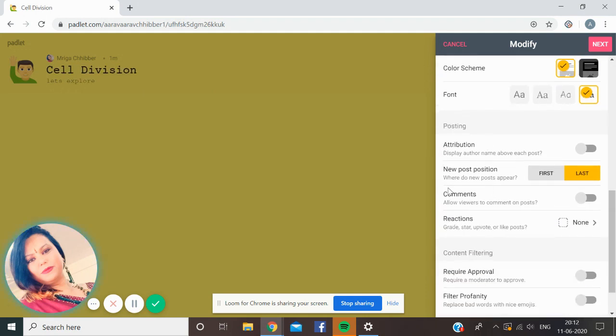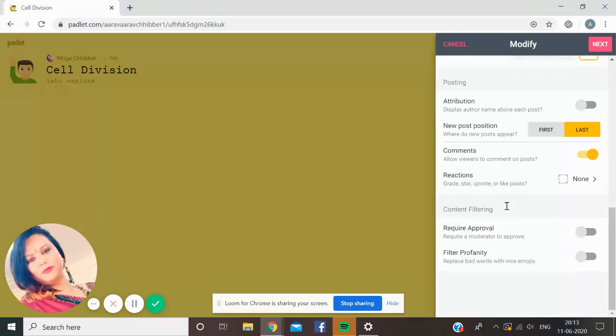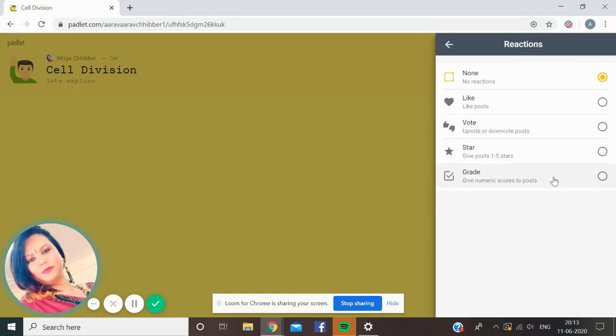Now this is the thing that you should pay attention to. This is the attribution, which will display the author's name, because I am making the Padlet. So I am the author. As I told you, you can see my name is getting displayed here. So just switch it on. Then you can give comments here. Switch the attribution on, switch the comments option on. You can also give your reactions, whatever means you like.